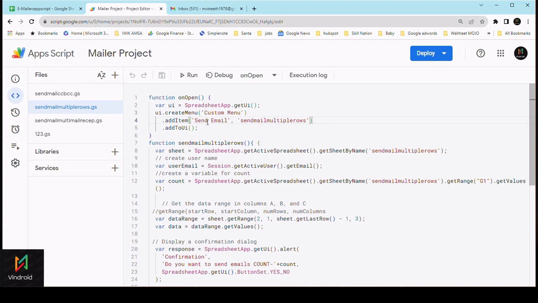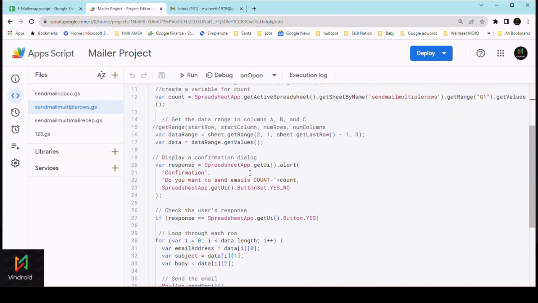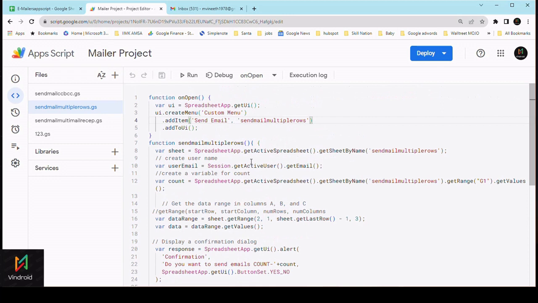Then we will separate by comma, and we will call the next function that you want to run. Say for example, in this sheet you have multiple functions, so which function do you want to run? I am running this particular function called send mail multiple rows. So I am mentioning exactly what is mentioned on the function. Then I close it by adding it to the UI. So to this UI I am adding all these things.